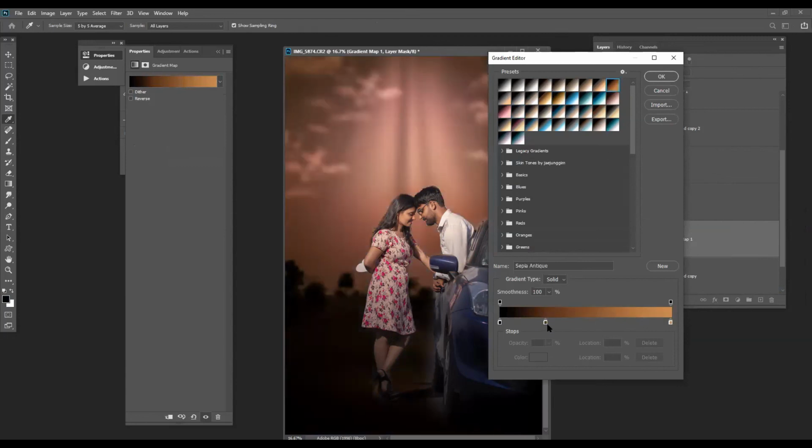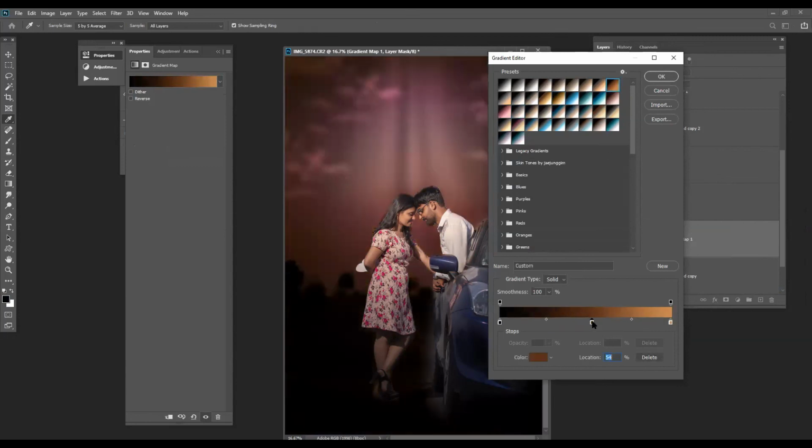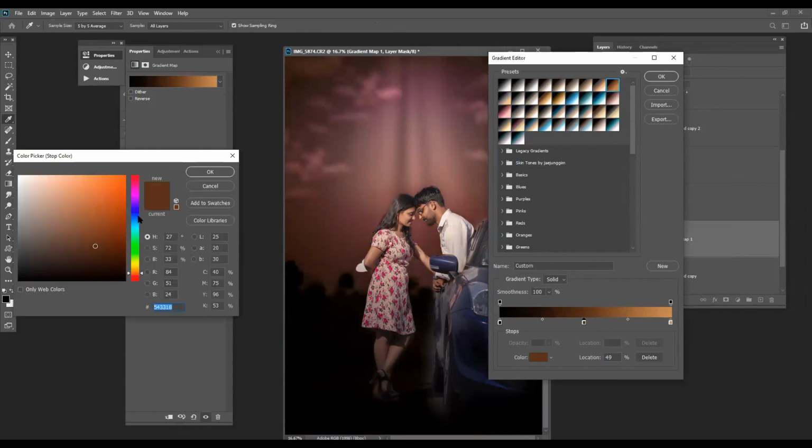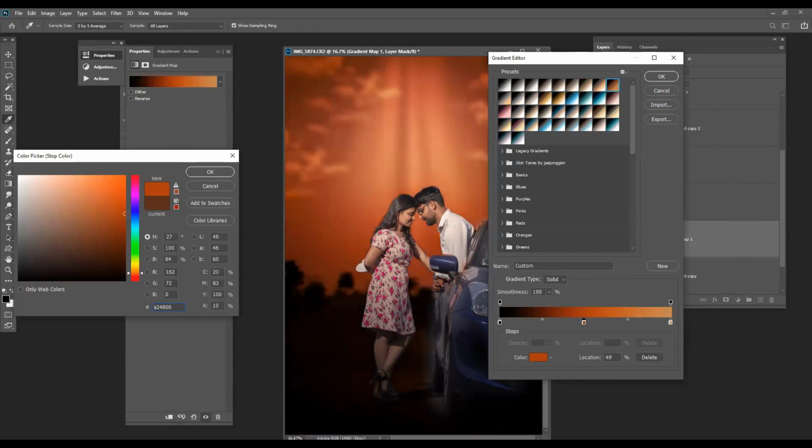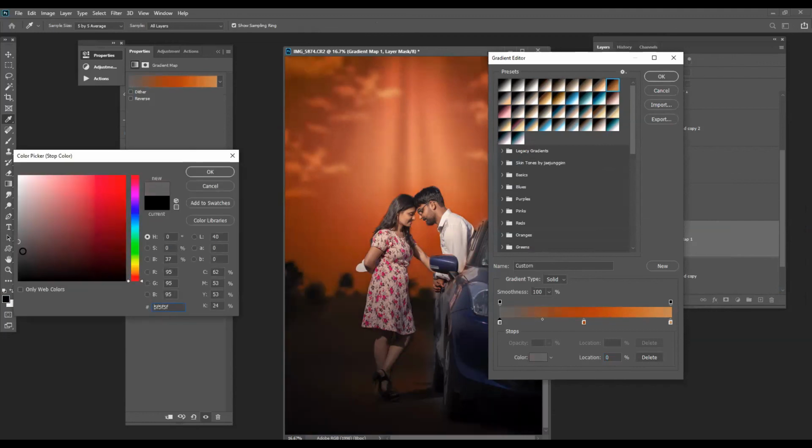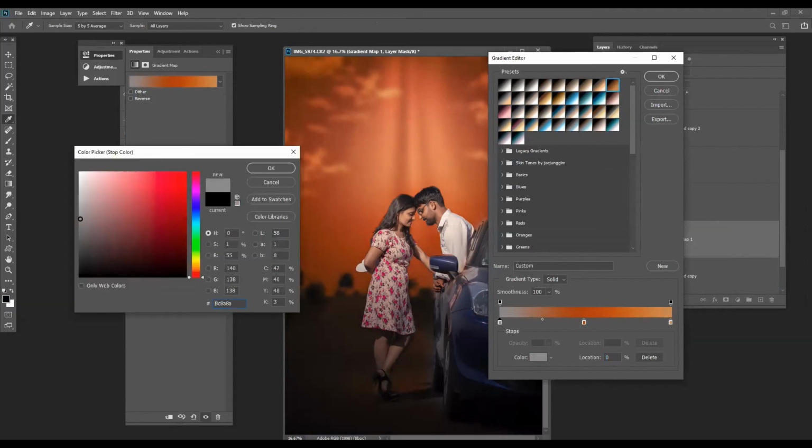And as I have told, we can easily fiddle with the areas. Now I don't want a brown, I want an orange over here. And I don't want a pure black over here. I will take the black section. I don't want a pure black. I will put in a neutral gray color or a white color to enhance it more.